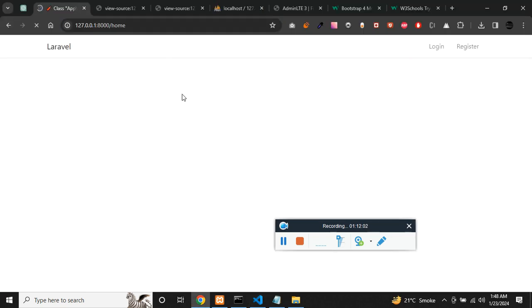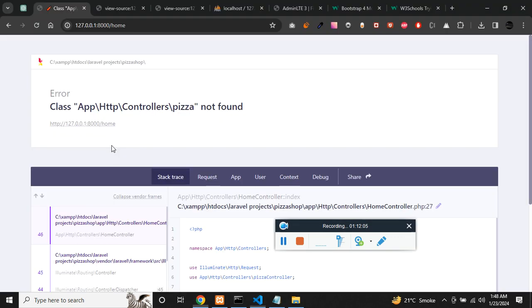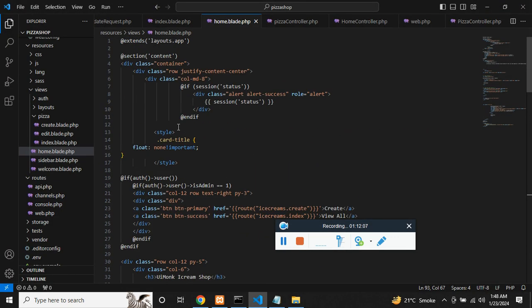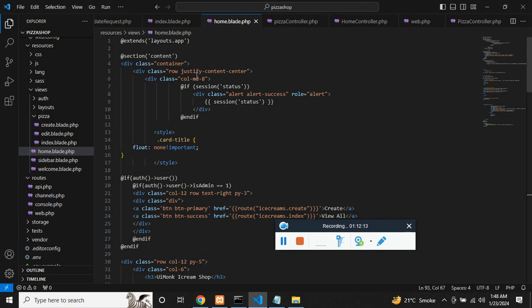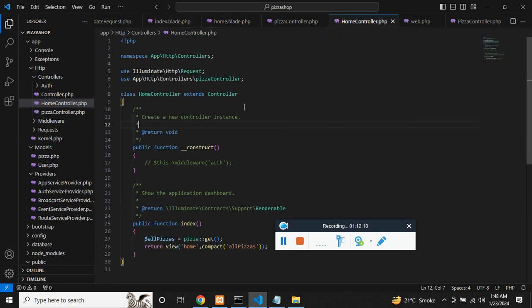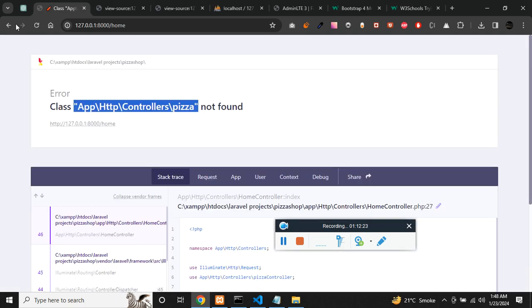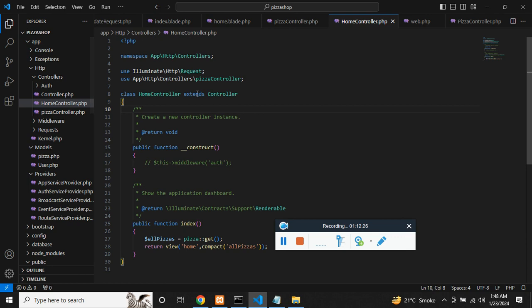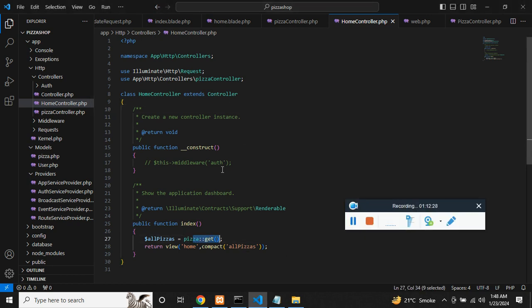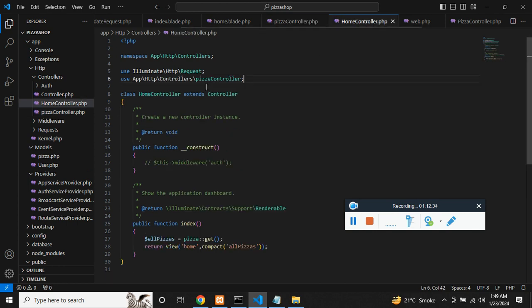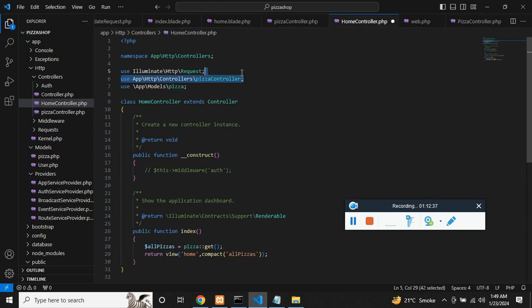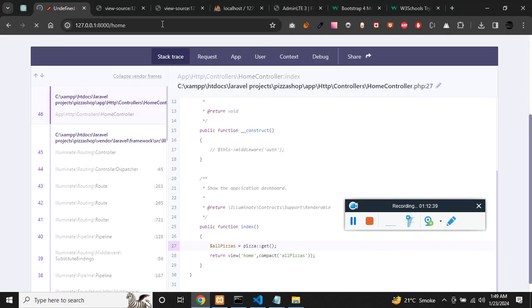Let me refresh this. Controllers, it's not actually a controller. From where? I have controllers.visa. In the home controller, actually it's a model. We have to import the model. I'm so sorry. We have to import the model, not the controller. Got a little confused.